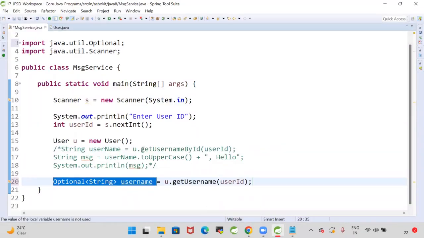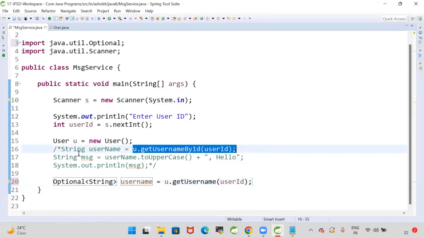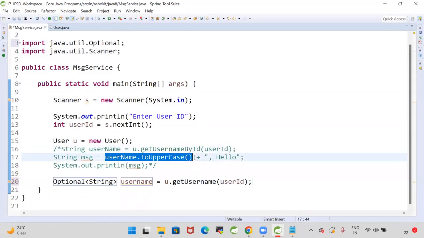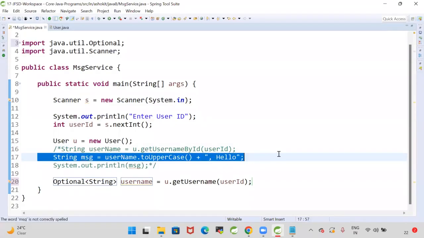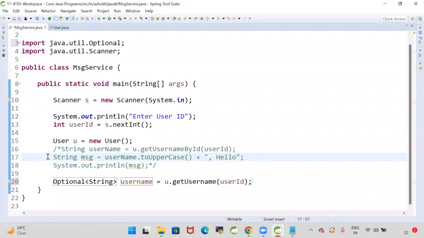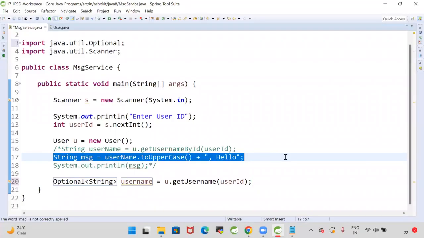Earlier, when we called getUsernameById, that method returned a string value directly. So the user performed username.toUpperCase. Whatever string is returned, they are not checking whether it is null or not null. Directly they are doing the operation. When that value is null, this line of code, line number 17, will fail. If you get the username as a null value, that 17th line is going to throw a null pointer exception.